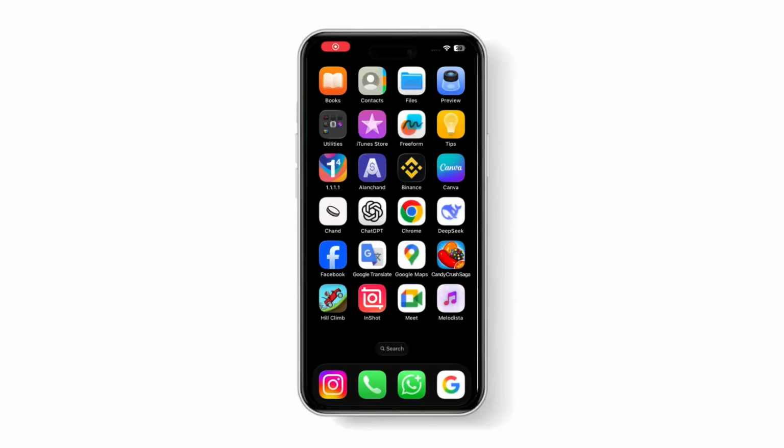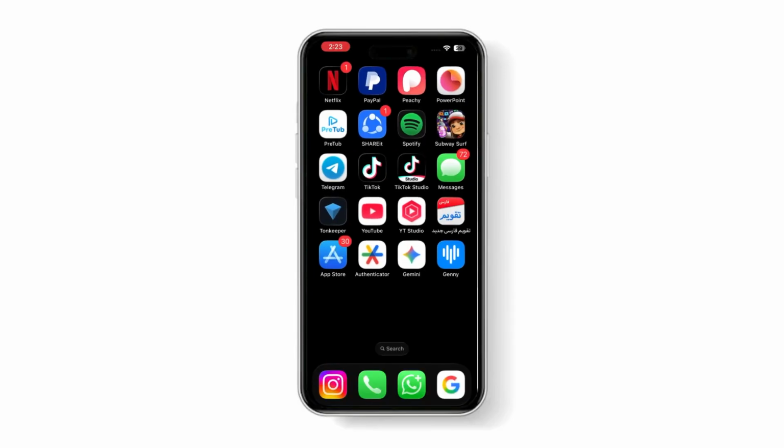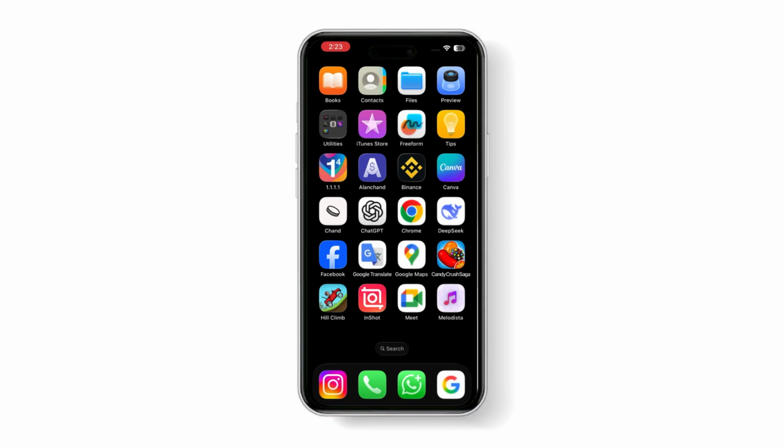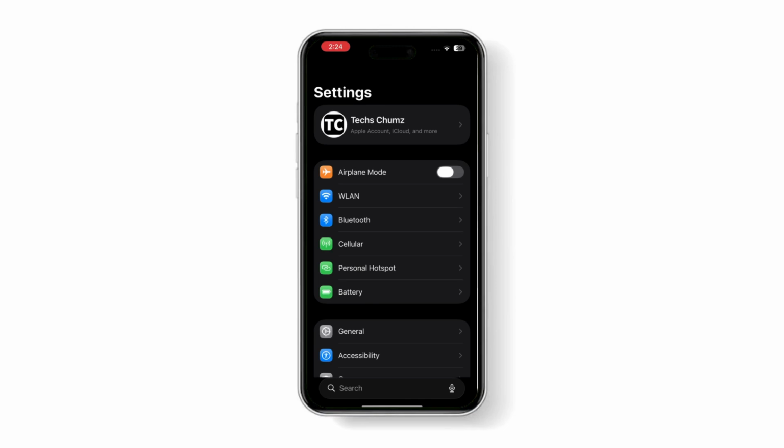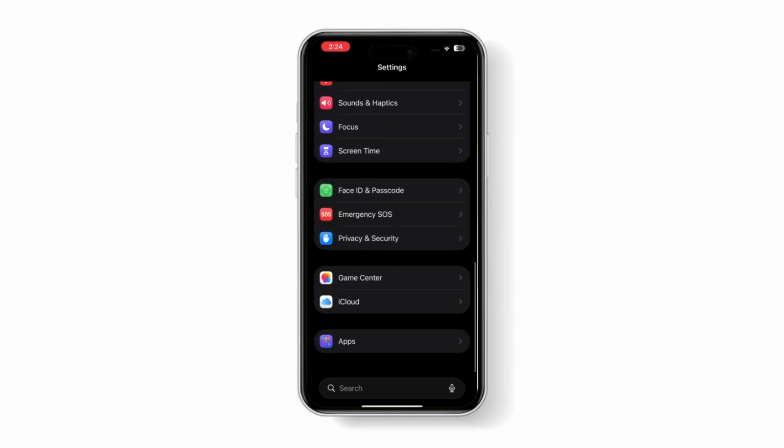In this video, I'm going to show you how to turn off voicemail on your iPhone. This method is simple, but there is one important warning you need to know before you turn it off, so follow the steps carefully. First, open the Settings app on your iPhone.